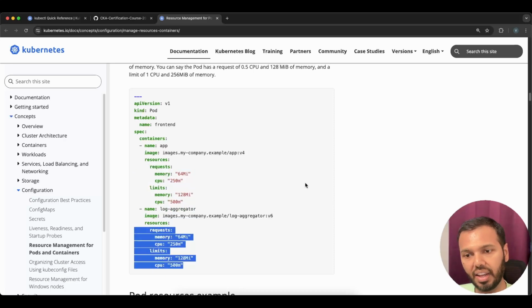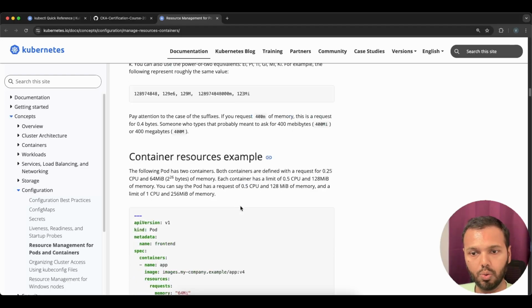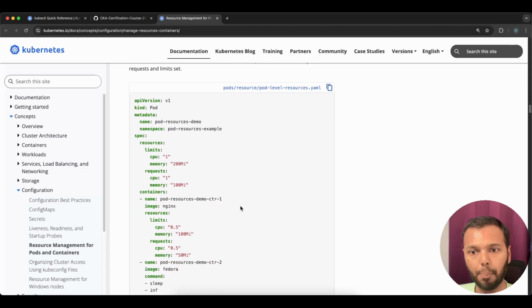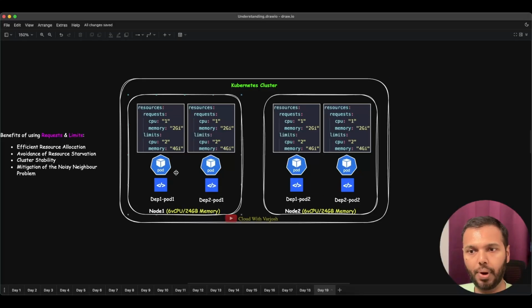These are defined at container level, but with Kubernetes version 1.32, you can define these at pod level as well. If you see this example, here they have defined the limits and requests at pod level as well. When you do that, this defines how much your pod can utilize. My recommendation will be to define requests and limits individually for each container. Let's go back to the diagram now.